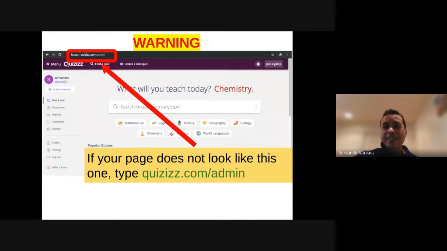When you log in as a teacher, just make sure that at the end of quizizz.com, you put /admin. Otherwise, you will not be able to log in as a teacher and you'll get the student account. So just at the end, put admin.